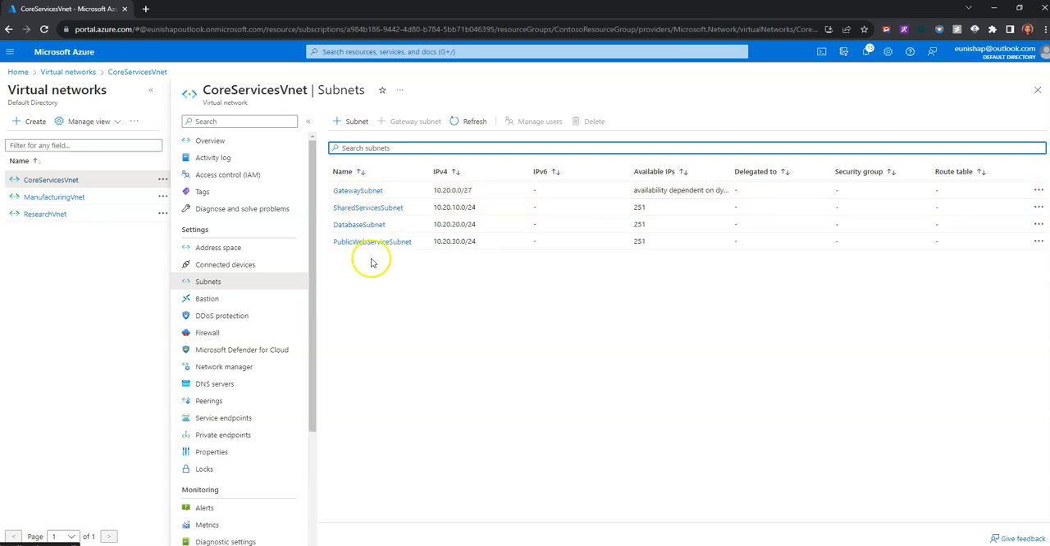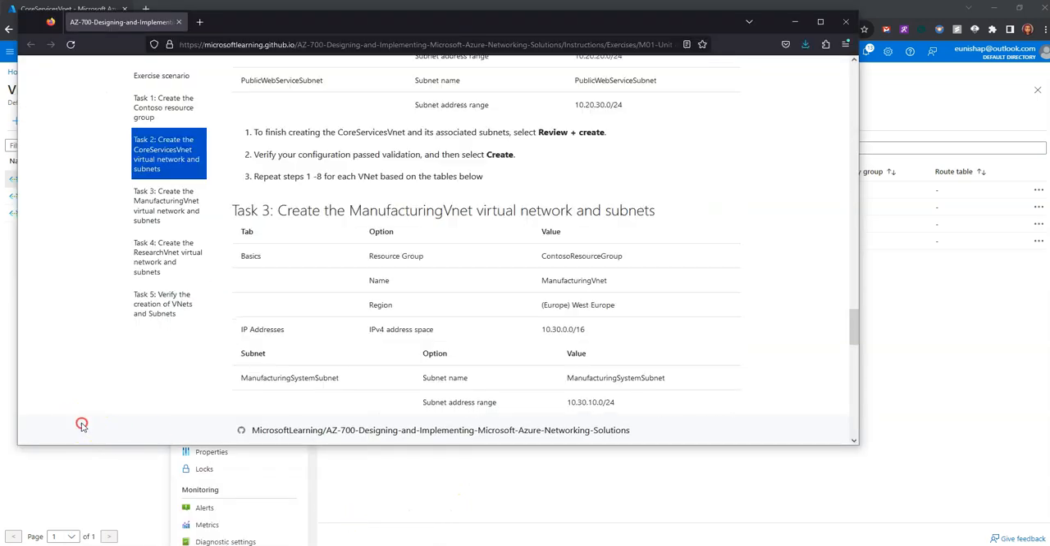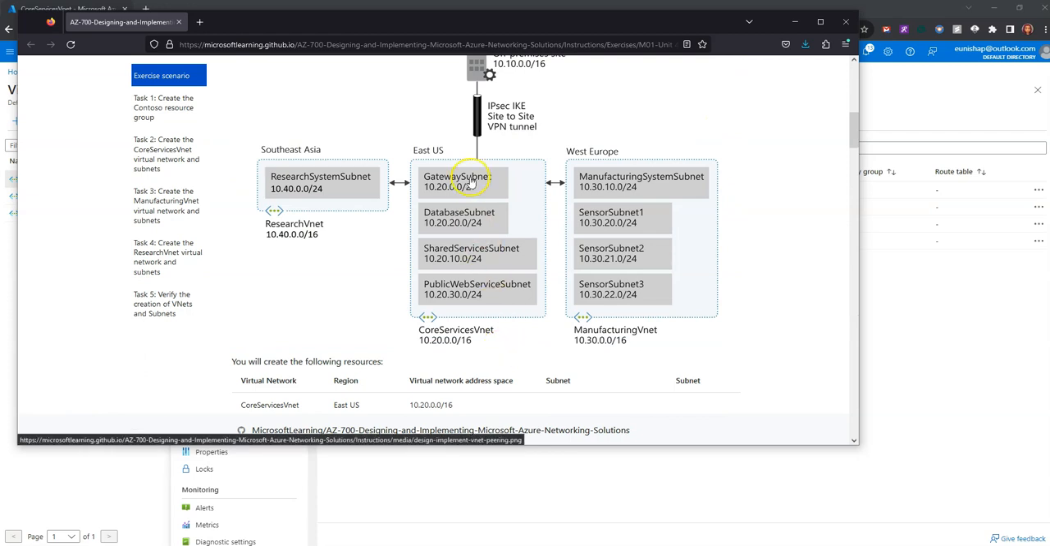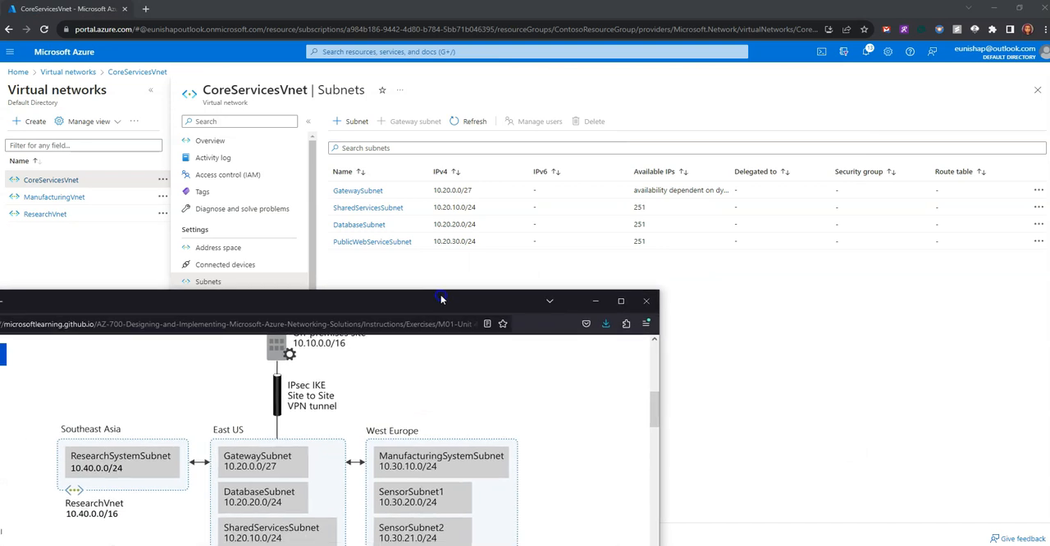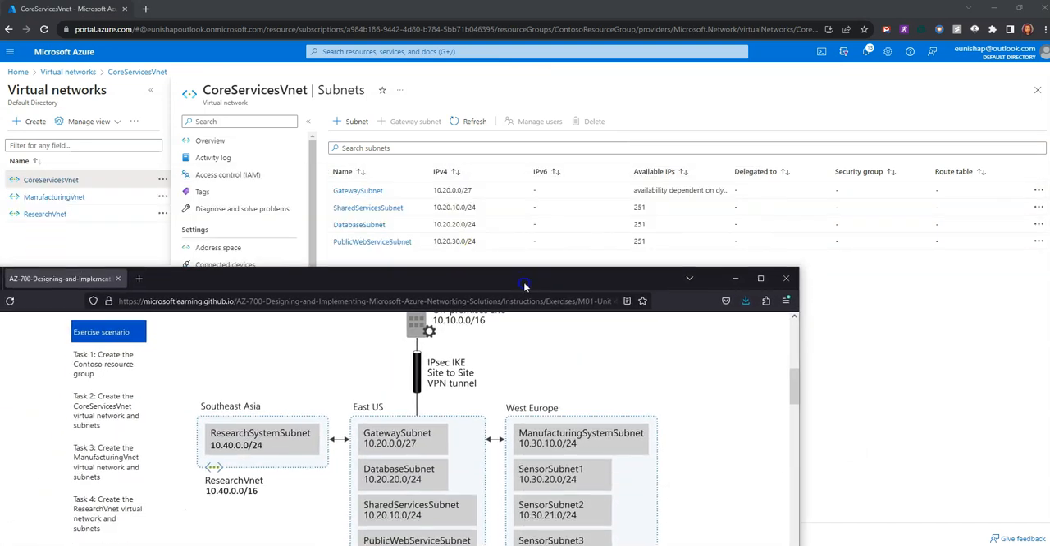We have 1, 2, 3, 4, 5. Where's our diagram? We have our subnets here. 1, 2, 3, 4. I'm sorry, I cannot count. 1, 2, 3, 4 subnets. That looks good. That's for core services.